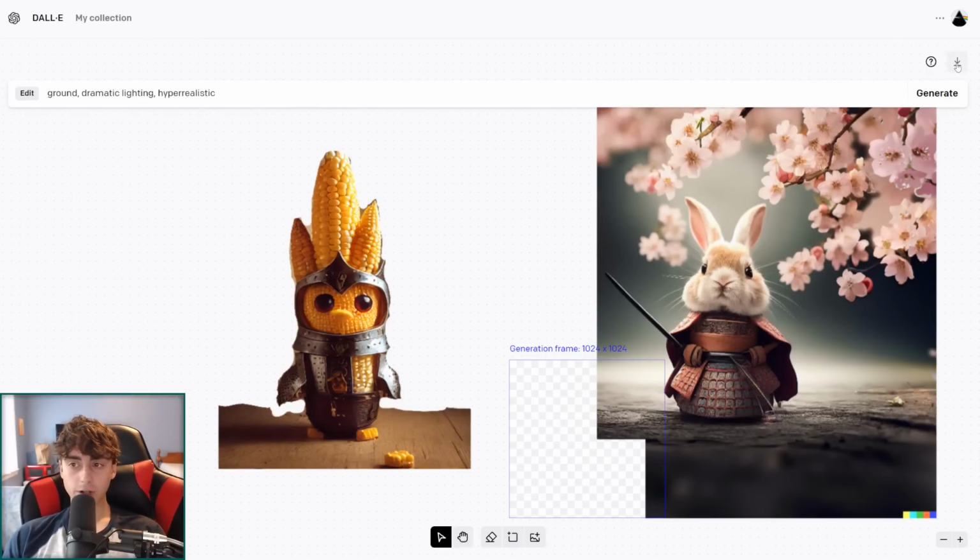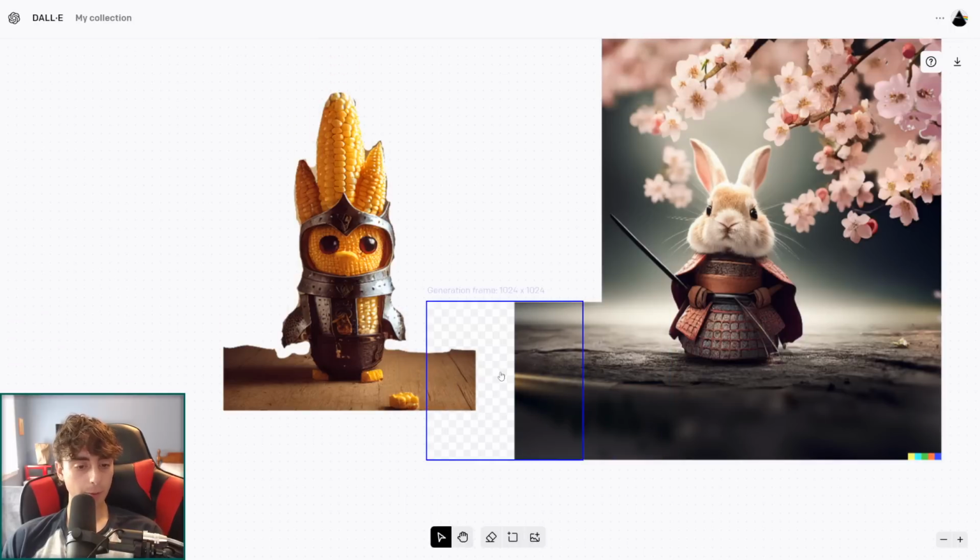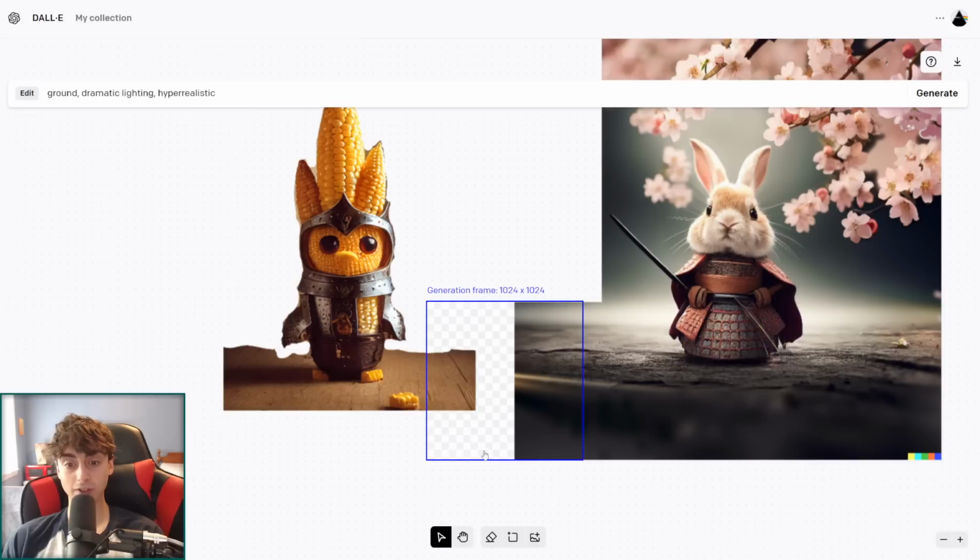I'm going to go ahead and generate some more ground. Just go with this one right here. And now we will see if it can combine these two textures together, which is kind of a difficult thing to do.